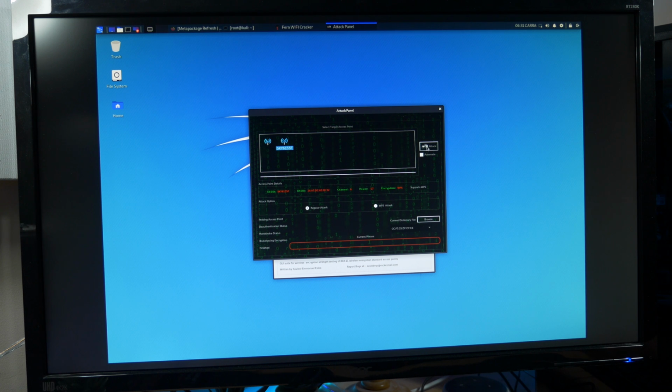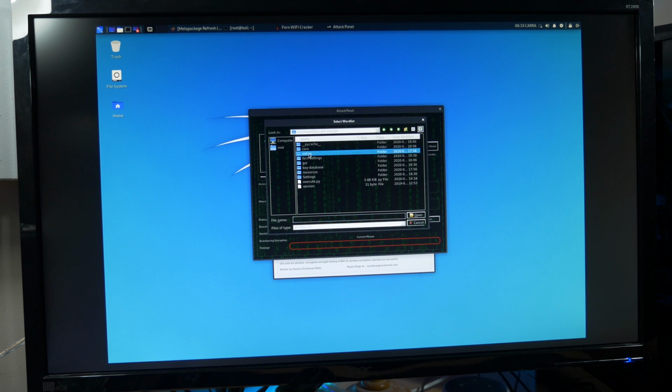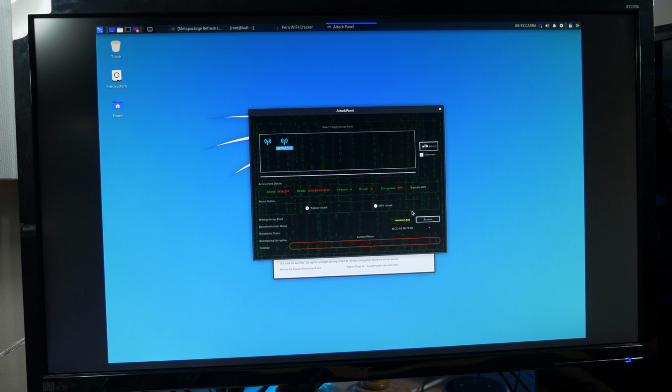Now this tool basically works by reading a text file full of passwords and applying it to your network. So I'm going to browse to where I currently have a sample text file full of passwords. Now the tool will keep on applying the passwords in the text files until it cracks the network password. So I just click on the attack button and let it get on its way. As soon as it gets the password, it'll flash up a message.